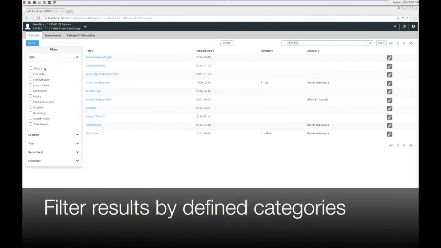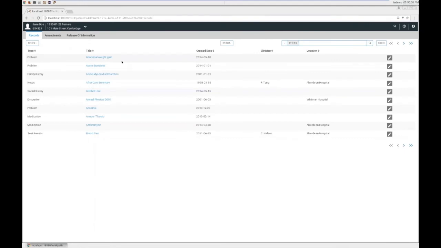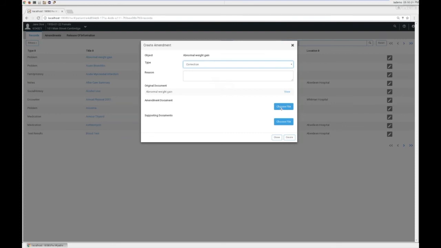As before, we can filter that down, whatever the filters make sense. We can configure it for that. Once we find the document we're looking for, we could perhaps make an amendment to it, and we pick what sort of a correction we're making. Is it deletion, clarification, etc.? We enter our reason. We can choose the new file, and then also choose any supporting documents if you want to include that as well for why you're making the amendment.